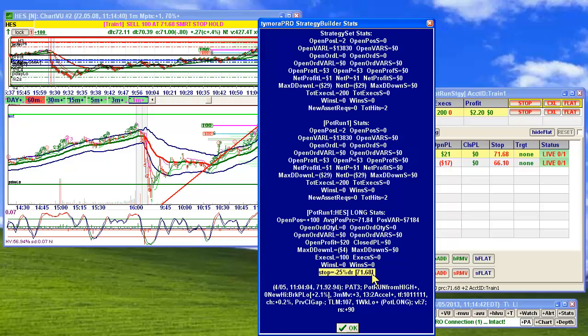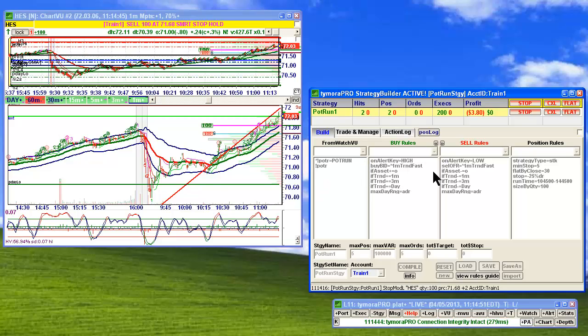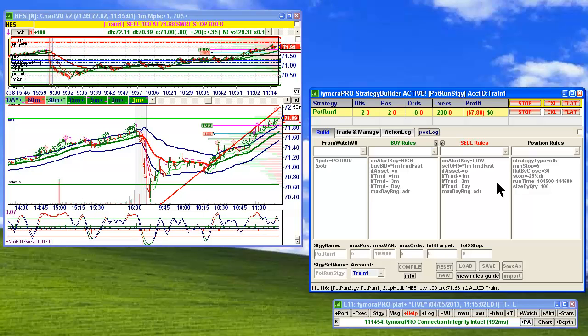We see we have a stop on this right now, which is at 25% of the day range. And if we look on build, we actually see it's locked right now because the strategy is running, but these are all the parameters for the system. So you see how clean and straightforward this is.